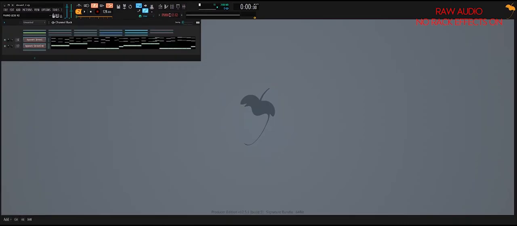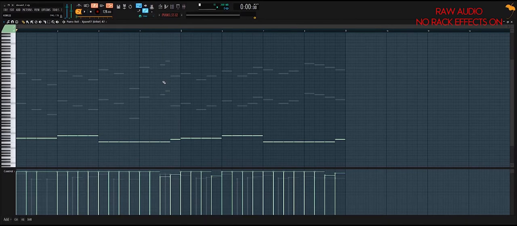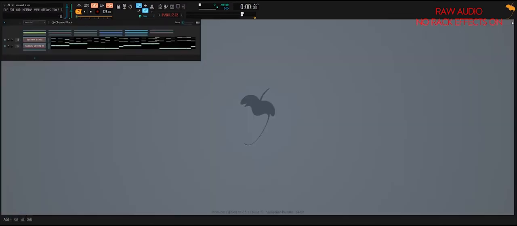Alright. We have two different variations. We have another piano with a broken bass line. It works very well, kind of builds up the atmosphere a bit more.